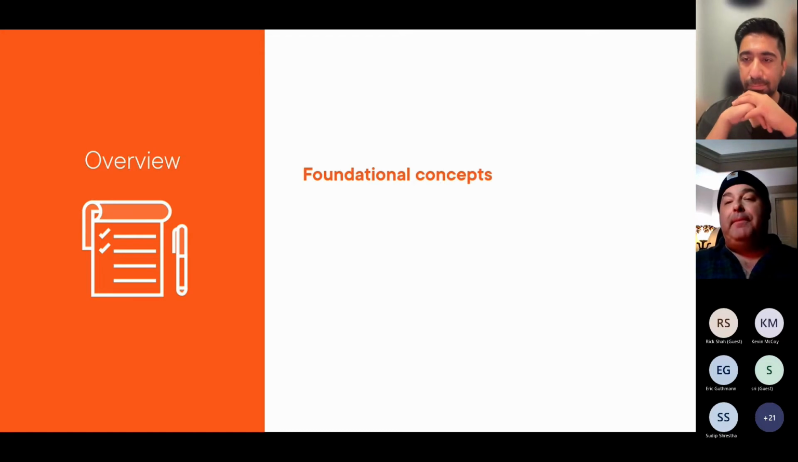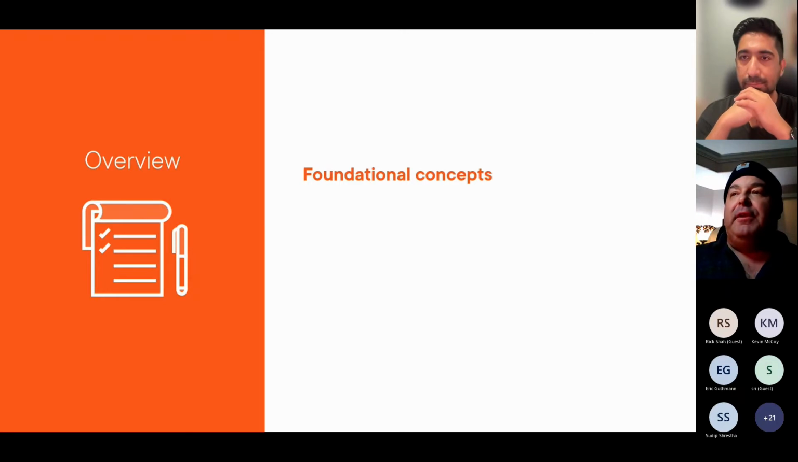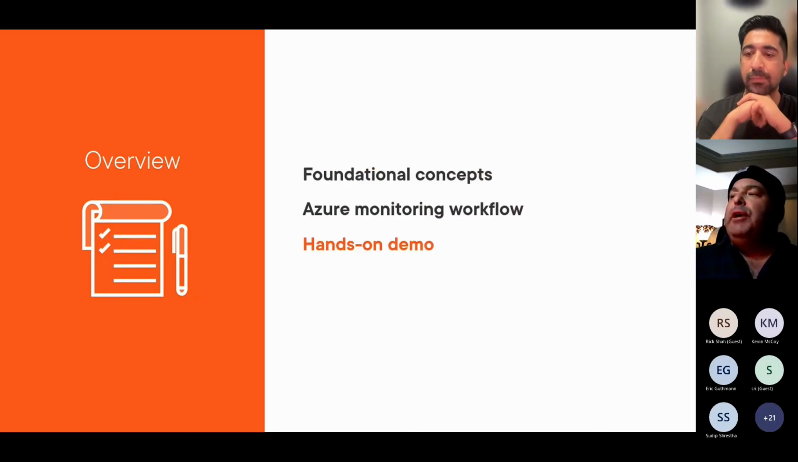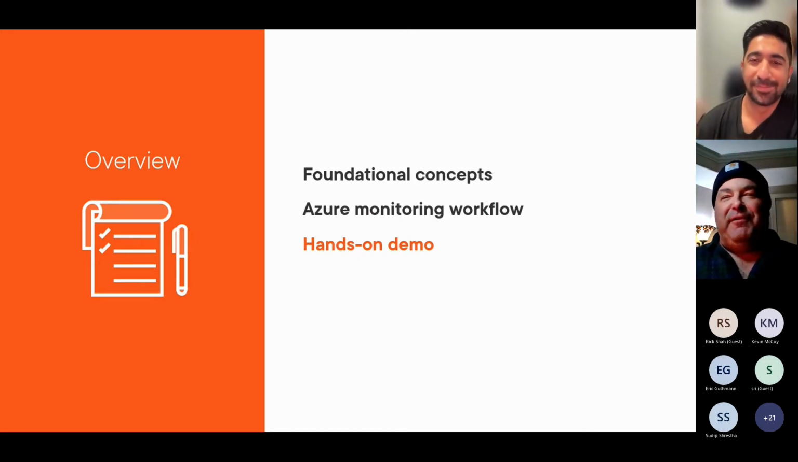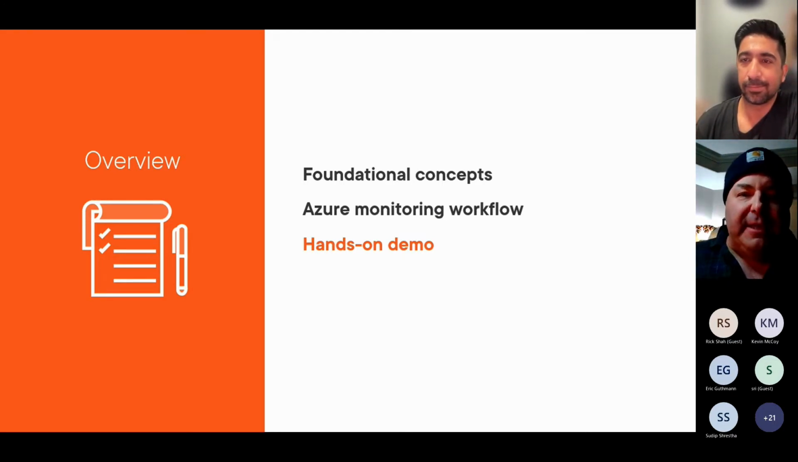The sky's the limit. I normally like to start with a little bit of foundational information to make sure we're all on the same conceptual page. So, relevant vocabulary, relevant Azure products that focus on monitoring. We'll look at the Azure monitoring workflow, at least my own personal interpretation of an Azure monitoring workflow. And I'll make sure to do lots and lots of hands-on demos so we're not just looking at slides for 45 or 50 minutes.